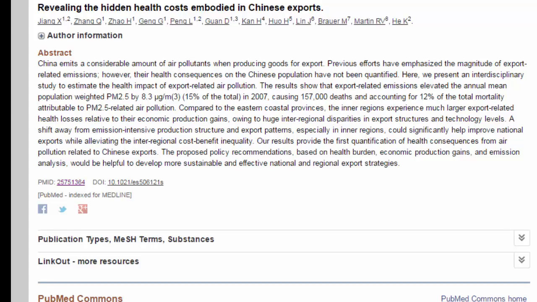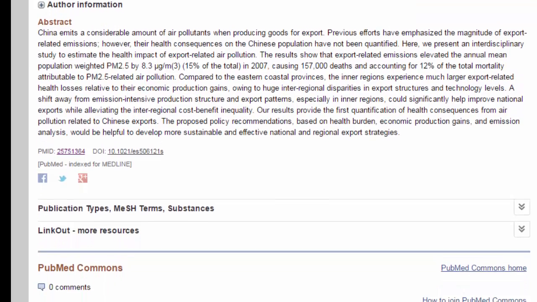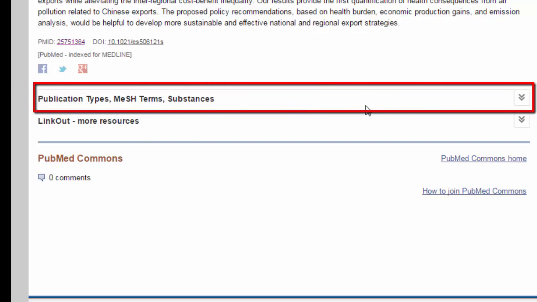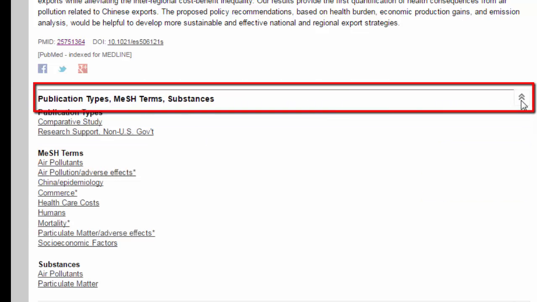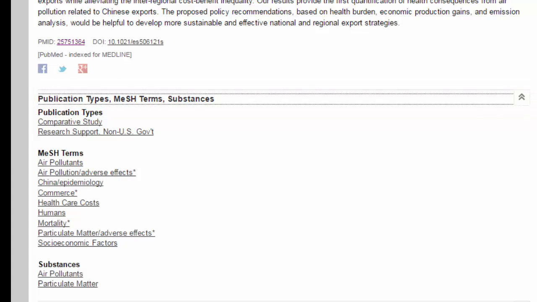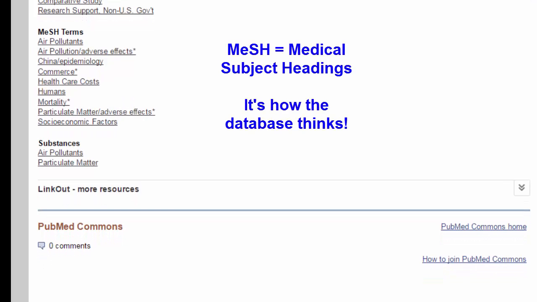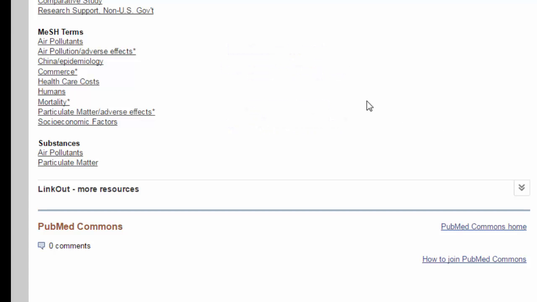If I scroll down on this article page, I can see more information about the article, including publication type, MeSH terms, and substances. To view it, I'll expand the section. I want to look at the MeSH terms. What is MeSH? Basically, MeSH is the database brain behind your search. Since MeSH is the database's brain, and I want to find articles that are about policy implementations, I would hope to have something in the MeSH terms that indicate that. But I don't see anything.